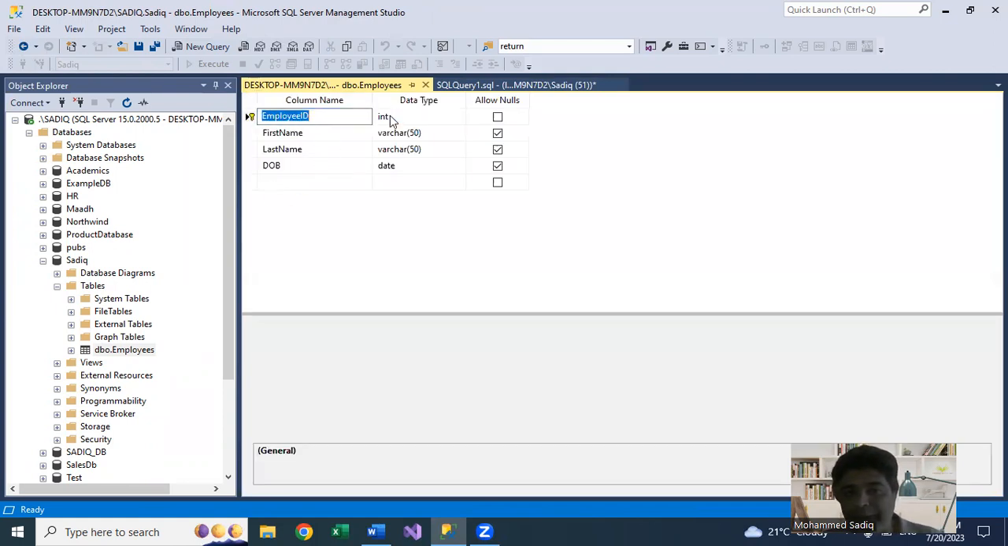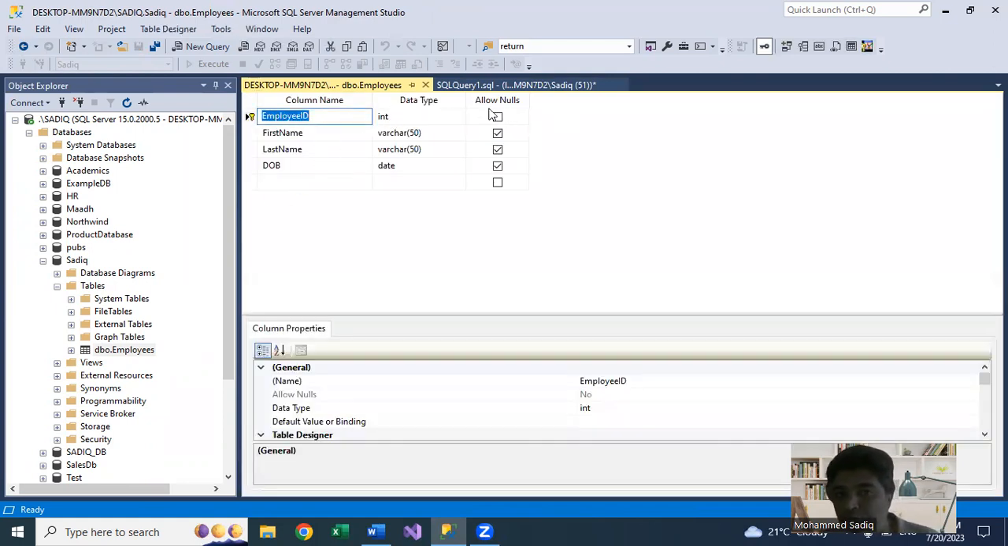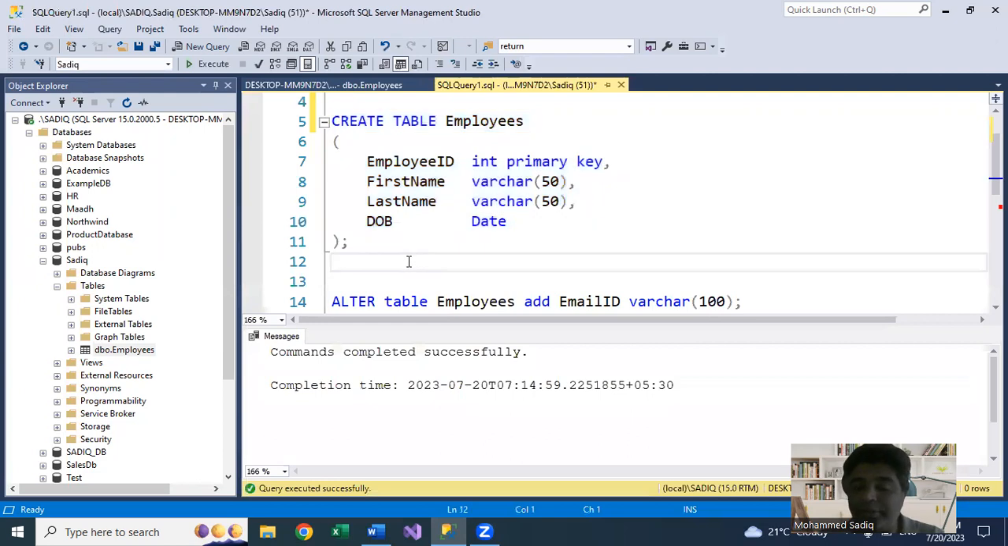It has the employee ID of type integer. It does not allow you to have null values. First name and last name are varchar with 50 characters length. Date of birth is a field of data type date. Or you may want to see the structure of the table here.